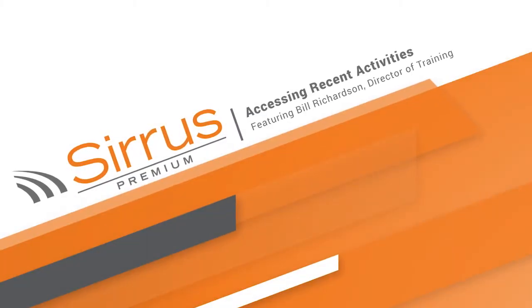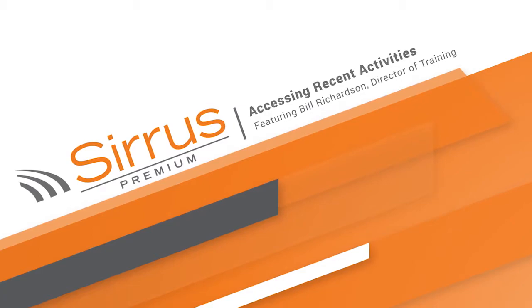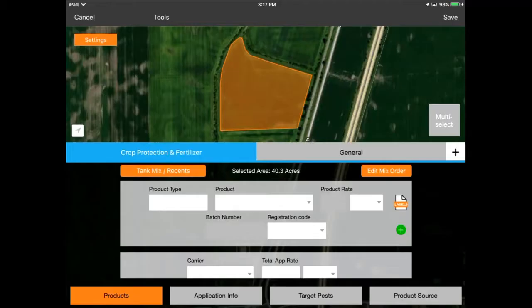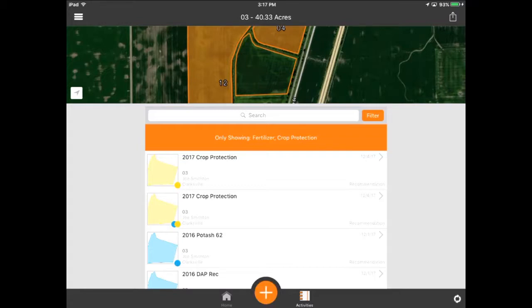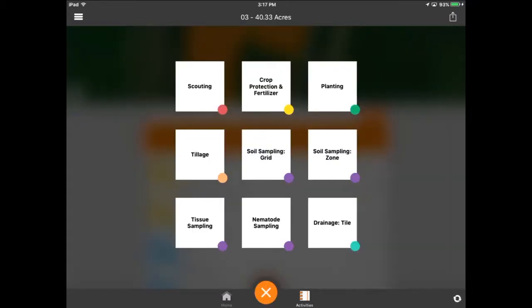We keep track of everything you have done in the recent past, from whatever date you want to query it back to, as far as products go. At the field level, I'm going to go into the pop-up for the plus sign to get the nine different options here for collecting data, and I'm going to go to the one for crop protection and fertilizer.